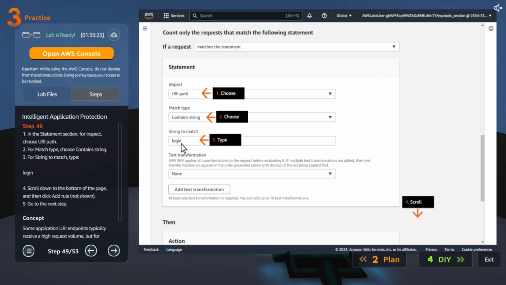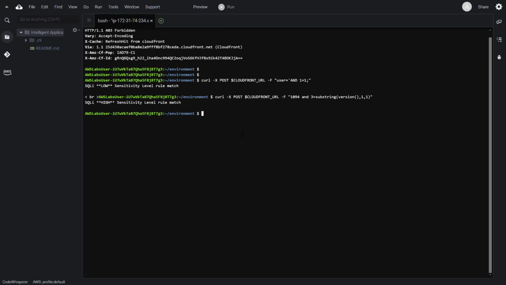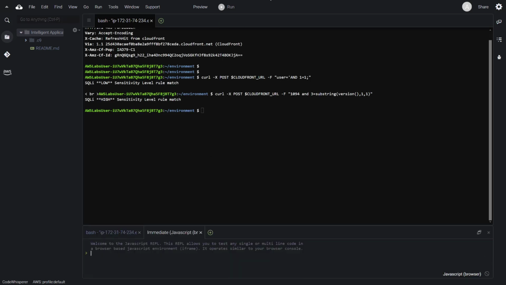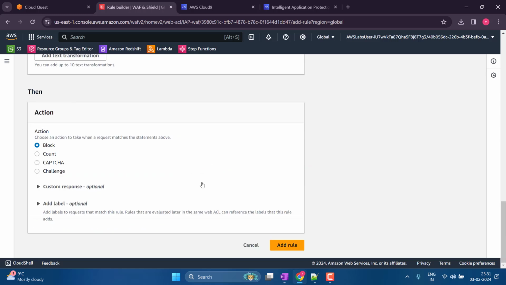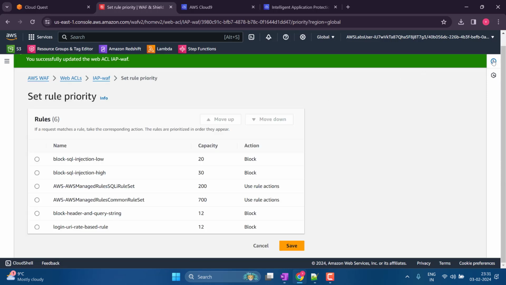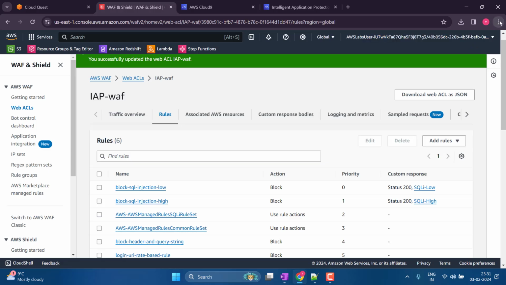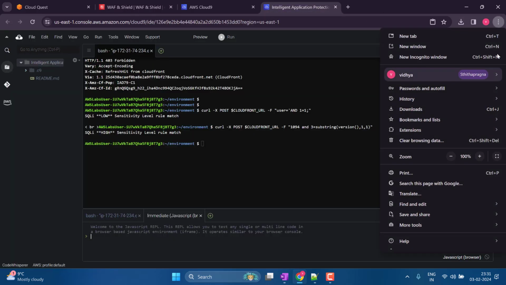Okay, string to match is login. Okay, got it. Oops, not here. Once I'm here, I cannot go there. Login is the string that we need to match, not caps. I think pretty much that's it. Block it, add rule, save it. Let's go here.